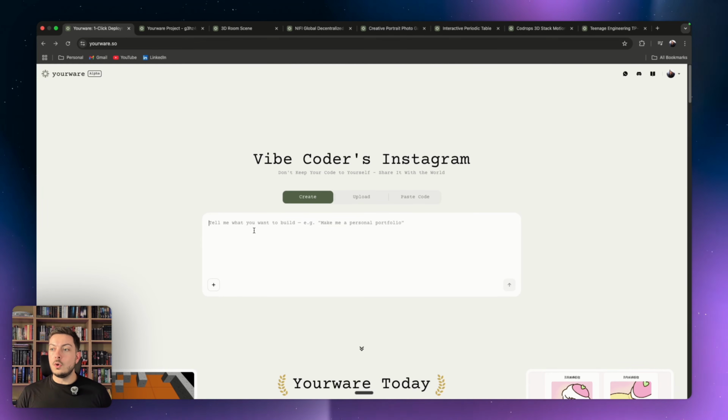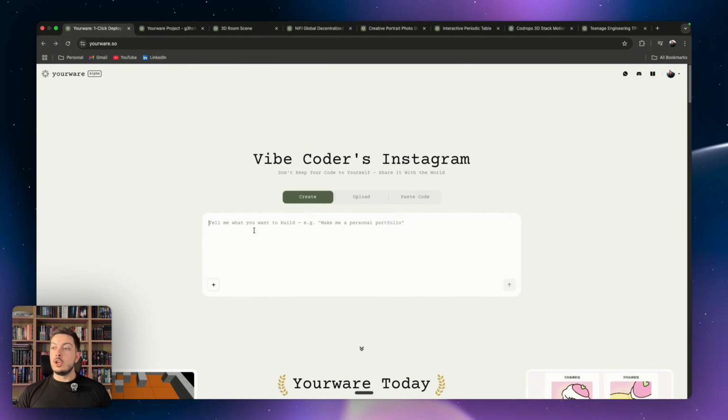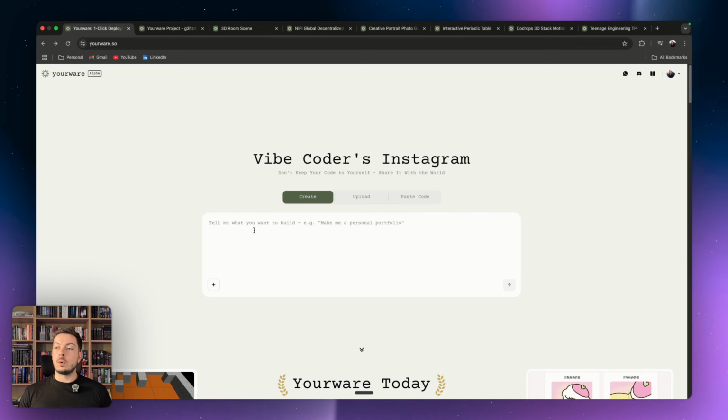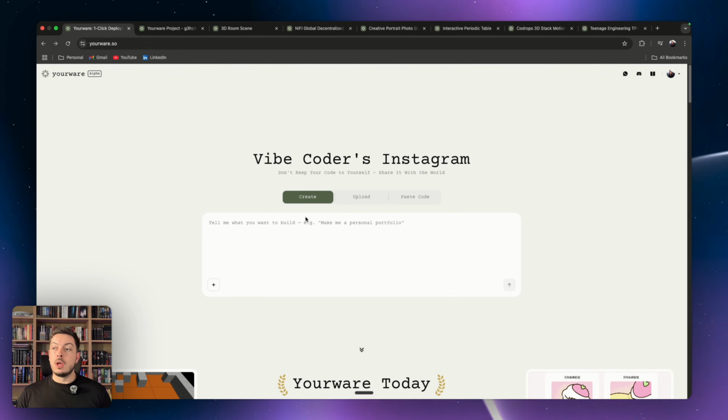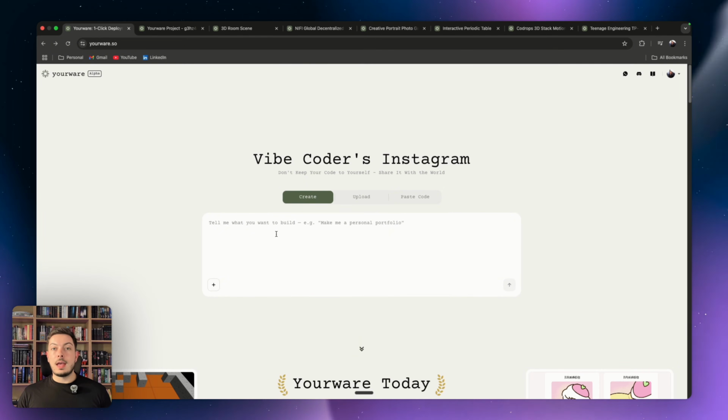Alrighty, so we're in Yourware. We're ready to build something. Yourware, like I said, is a no-code builder. It's an AI web application generation platform. You could call it that. And it allows you to build anything using natural language. So there's three functions here. We've got the create function, which allows us to input, hey, I want to build a software as a service landing page, or whatever you want to build.